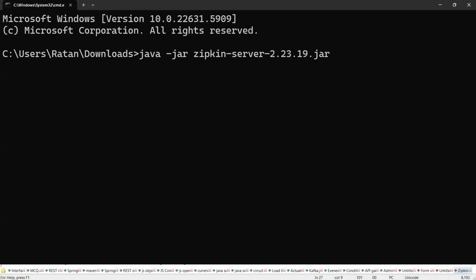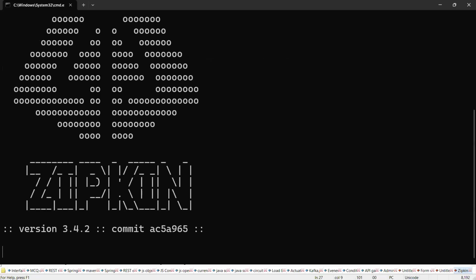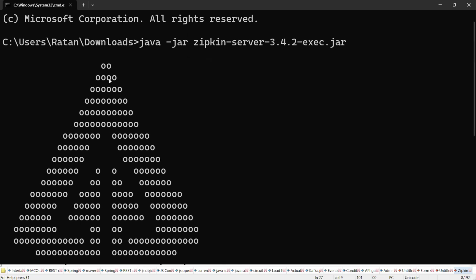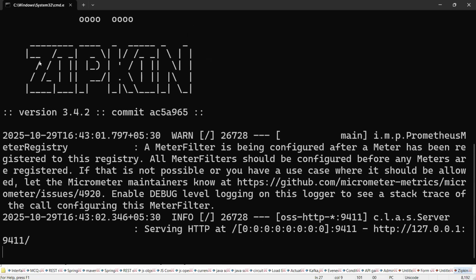Jenkins. See guys, maybe in previous versions I downloaded 2.3 like that, but for the latest version let me go with 3.4.2. Guys, once you click on Jenkins, you will get your favorite pattern symbol like that. Click on enter, guys. Once you click on enter, now Jenkins is started. That is called Jenkins, guys. This is the Jenkins server.